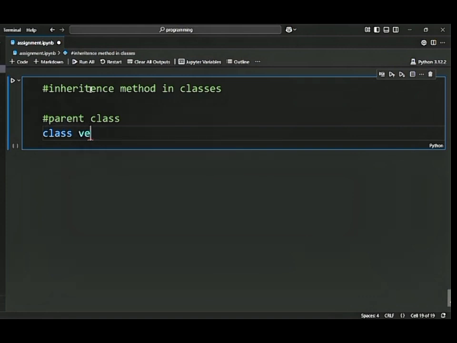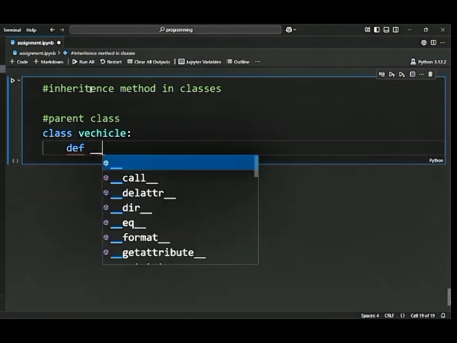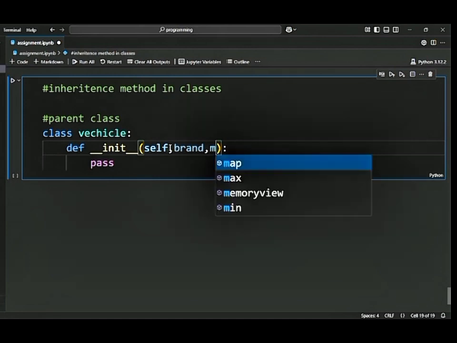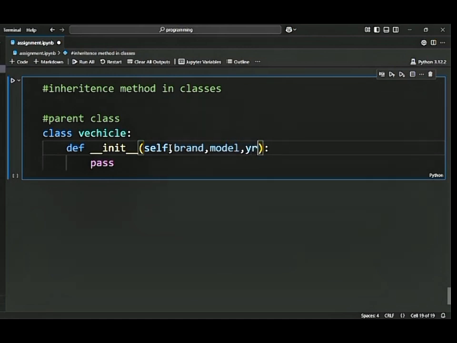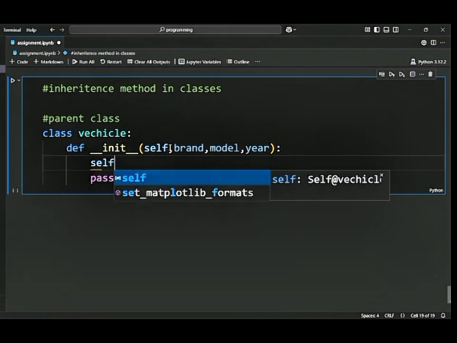So let's start. We first create a parent class with the name Vehicle. We are creating a parent class and we will define its attributes or inputs through the init function, as I have discussed in the previous lecture. Now I will enter the attributes for the vehicle. My attributes will be the brand of that vehicle, the model of that vehicle, and the year in which it is formed.